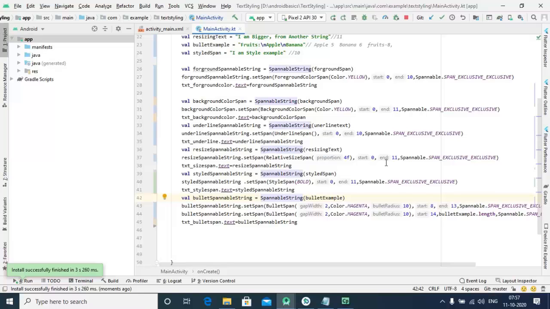So in this video you learned how you can use different styling through programming in your text view using SpannableString.